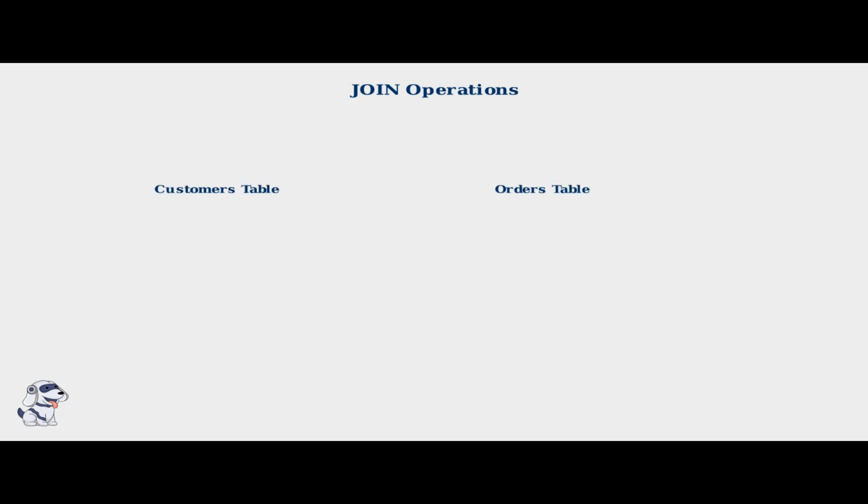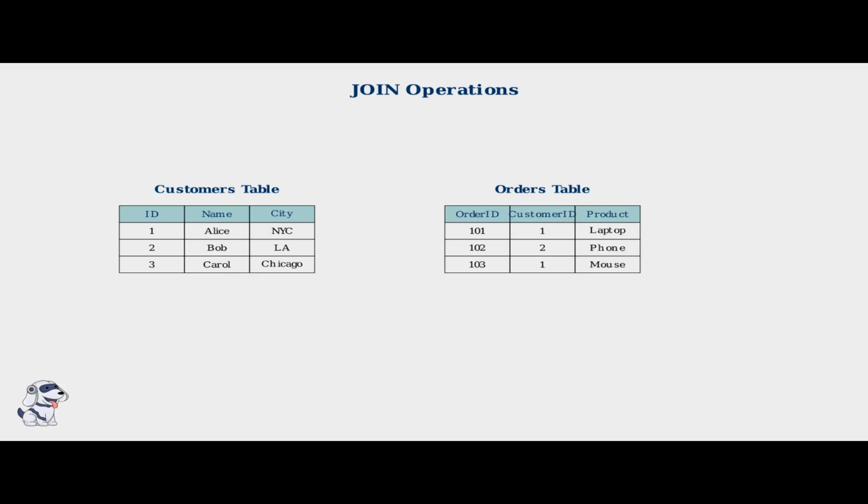Here's a practical example. We have a customers table with customer information and an orders table with order details. Both tables share a customer ID field.